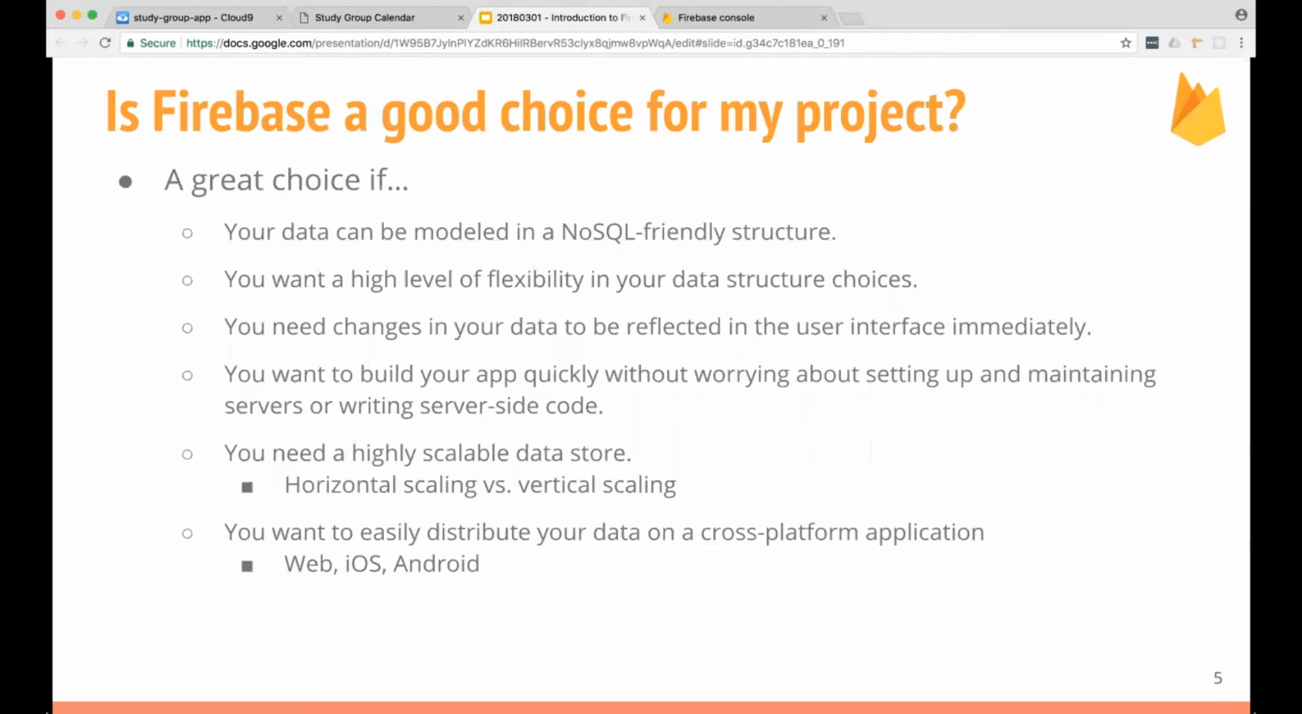Also, if you want to set up an app really quickly, Firebase is a great choice. You can get things up and running and working even just as a prototype really quickly. Maybe later you decide to use another tool, and that's fine.